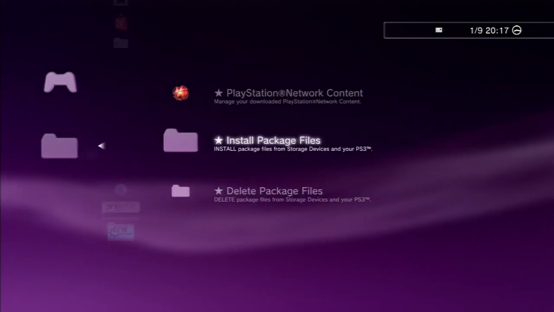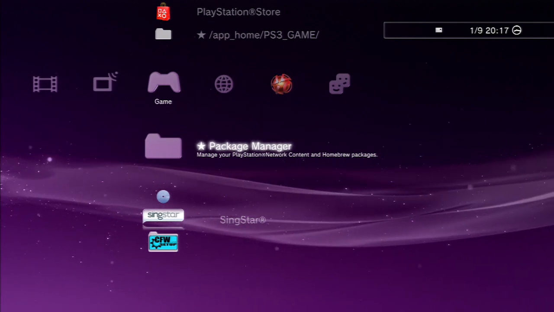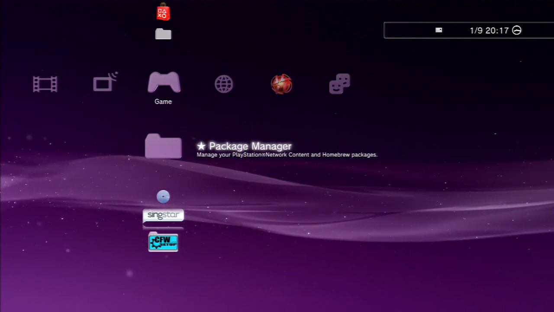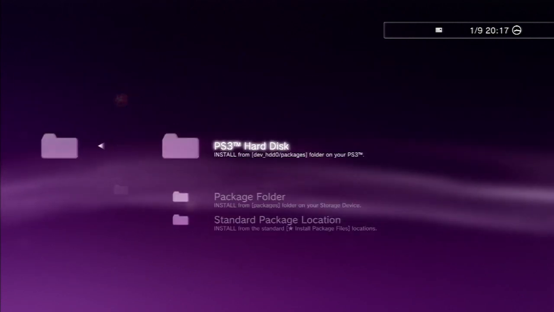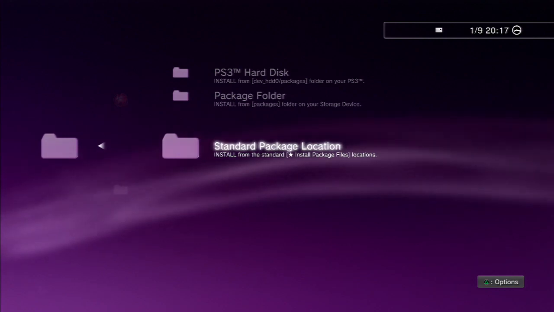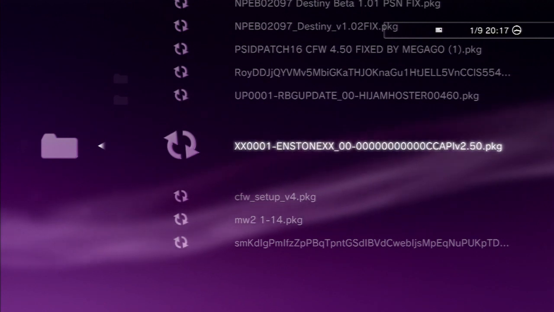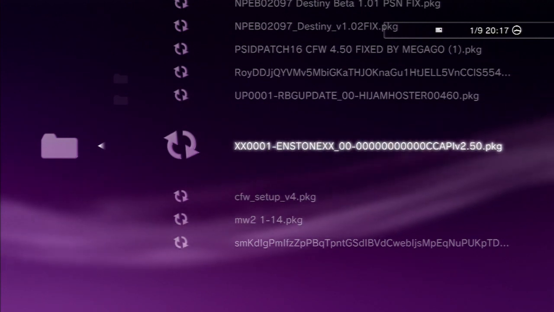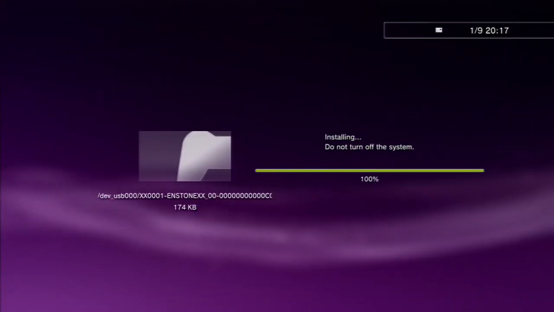So what you have to do is put the package file, which I will leave in the description, on the root of your USB. Once you've done that, you just plug it in your PS3 and go to install package files. I'm on Remix, so I have 3 folders, and in standard package location, I will have the package file listed. So here it is, XX0001, and so on, and then a bunch of zeros behind that. You just click on it, and it will be installing in just a second.